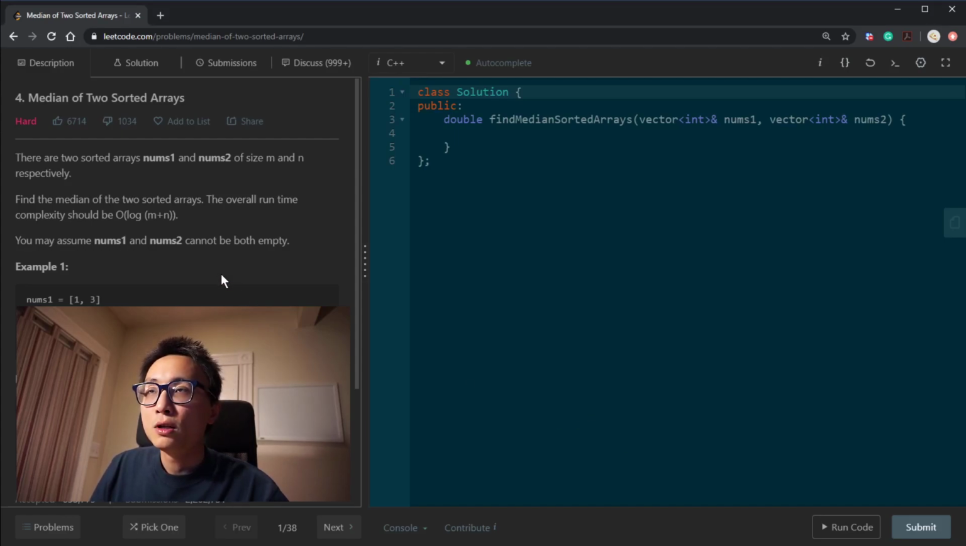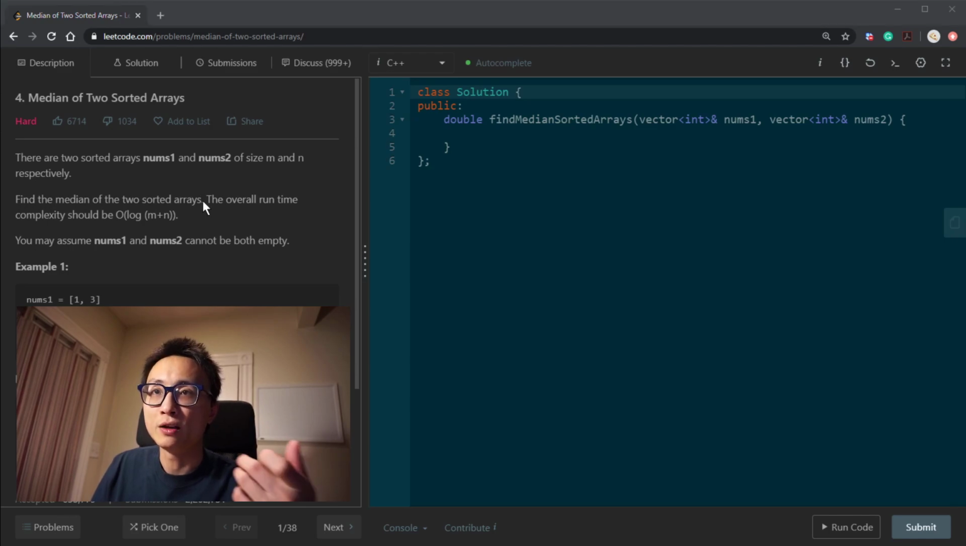Hey, hello there. So today I'm talking about this rather classic question number 4, median of two sorted arrays. We have two sorted arrays, nums1 and nums2, of size m and n respectively. We need to find the median of these two sorted arrays as if they were combined. So we're looking at the median number for the m plus n elements together.